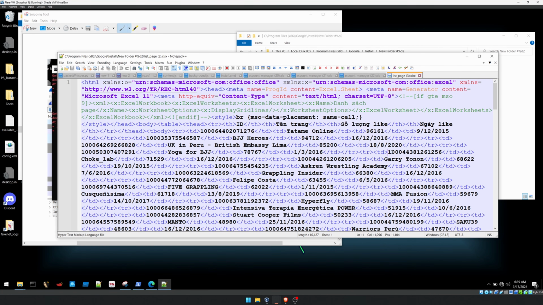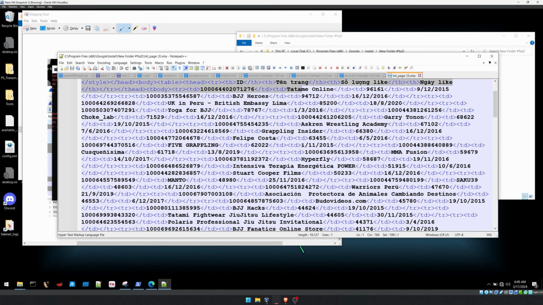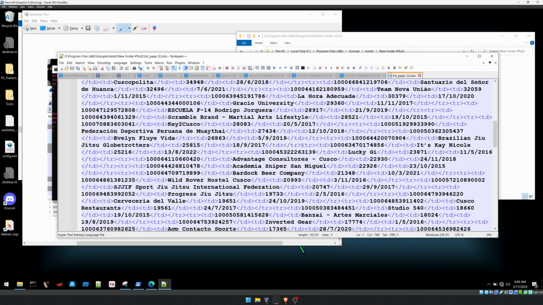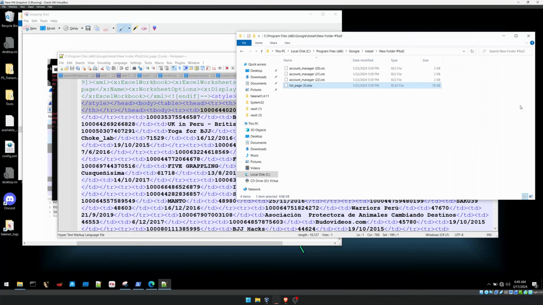It looks like this is TD, which means table data. There should be a table header somewhere. ID. I don't know what this is. No idea what this is. Something table, some data. Alrighty.